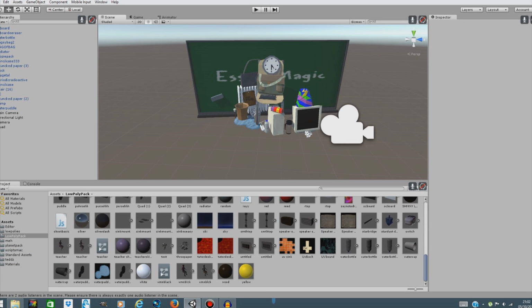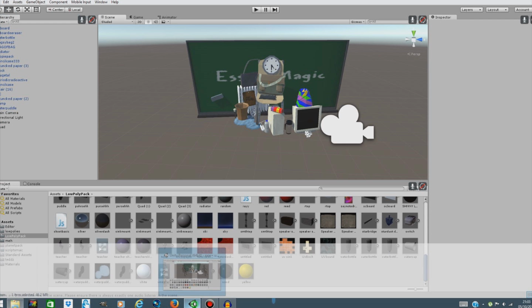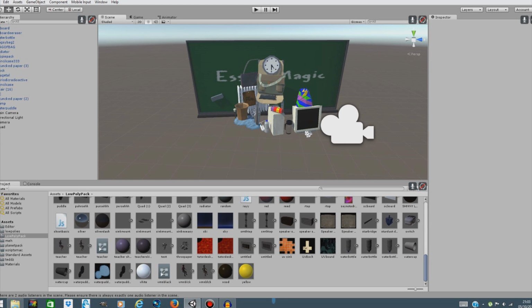Now, how to download the pack? When you go to the description, just click the link, and that will guide you to Mediafire. And from Mediafire, just click download, of course. And this is the pack that you will get. Now, double click the pack when you already opened up Unity, and this will bring a little window up in Unity.